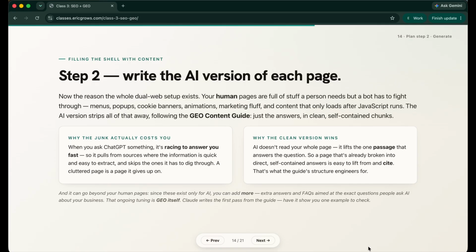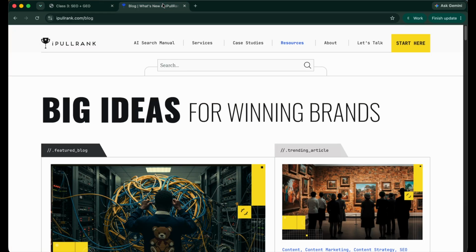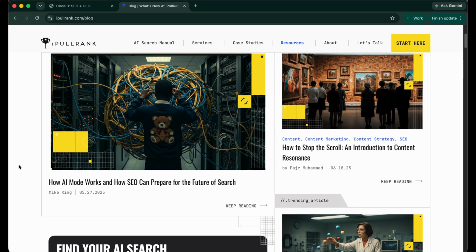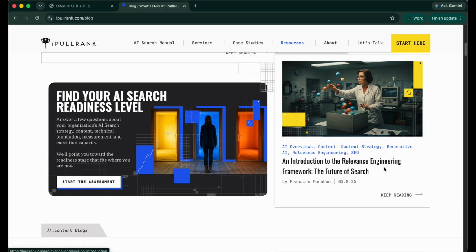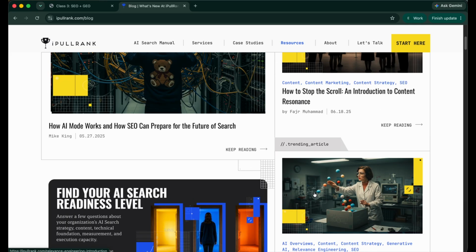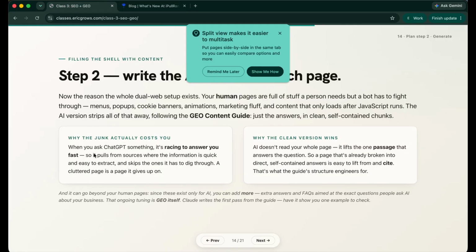This content guide was based off of this blog from iPullRank, which is an agency for SEO, among other things. And so they write highly technical and really well-researched blogs. And so what I did was I pulled this one on how SEO can prepare for future search, as well as Introduction to Relevance Engineering Framework. And I had Claude write a best practice document based off of both of these. Like I said, highly researched, highly technical. You don't really have to understand the content in there because it's pretty dense, to be completely honest.